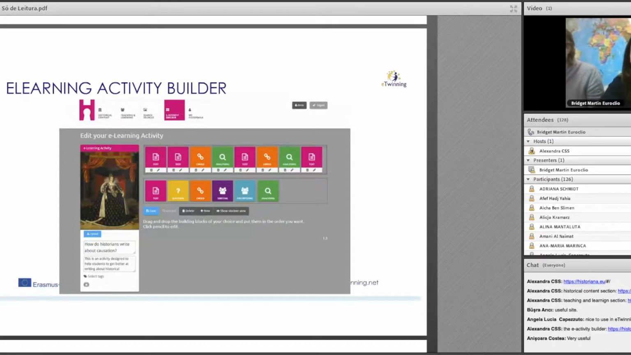So the last thing that I want to talk about is the e-learning activity builder. So this is the tool that I use to make these examples that I'm going to show you in a moment. And the builder allows you to make your own online learning activities using a range of building blocks. So you can see the building blocks are these colorful squares here. So you have a few different ones.